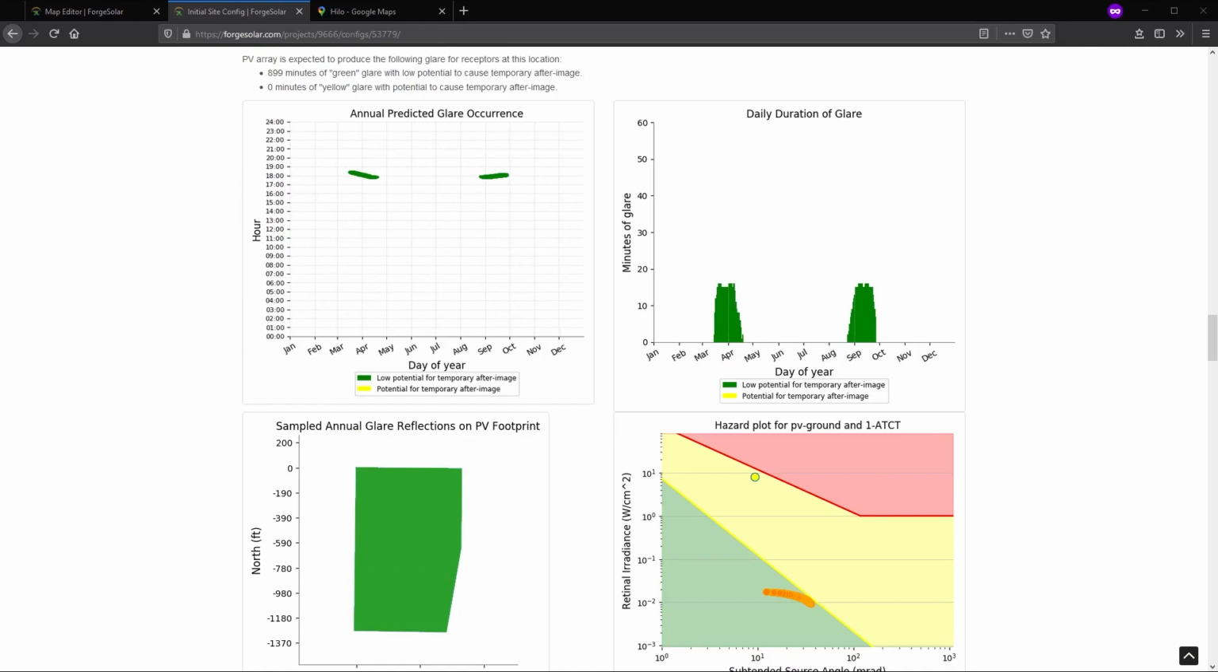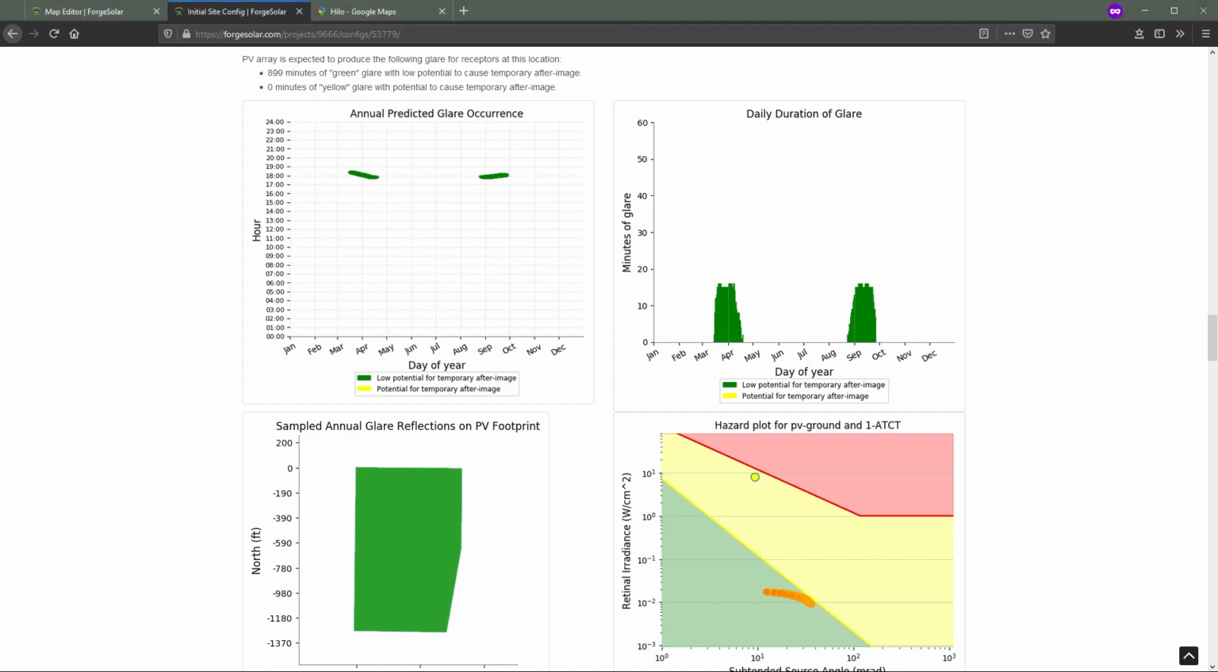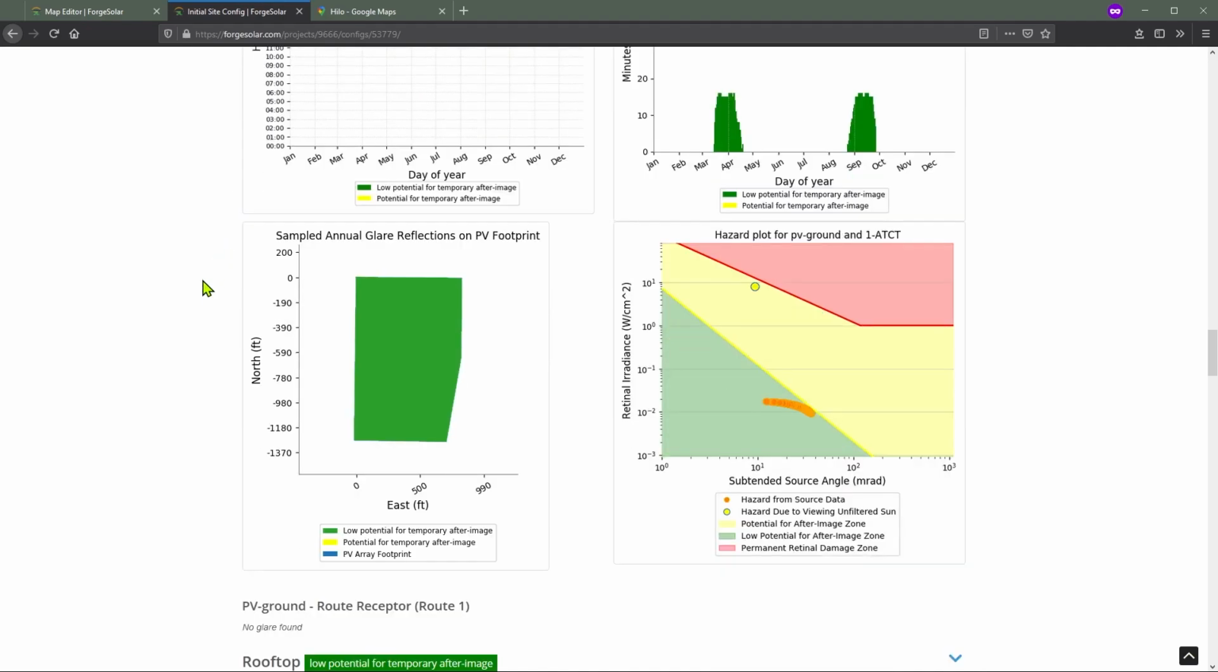And for the air traffic control tower, we see that it also is expected to receive glare. In this case, 899 minutes of green glare. This is expected in the evening between 1800 and 1900 standard time. It is green and not yellow, but many permitting authorities require no glare for control towers, so this could still be an issue. You'd want to discuss this with the permitting authority.